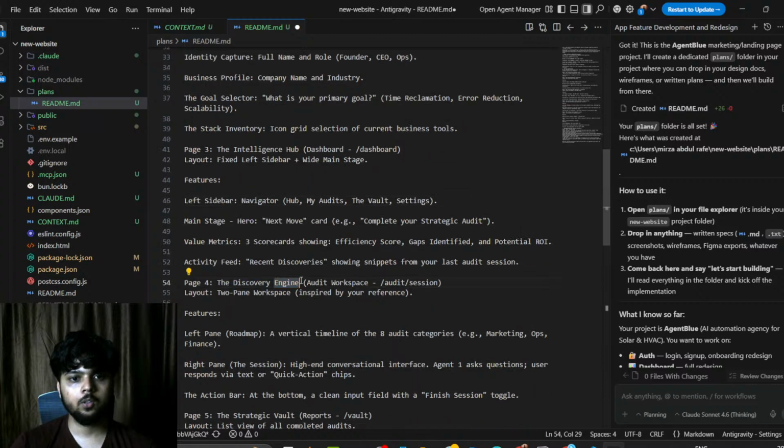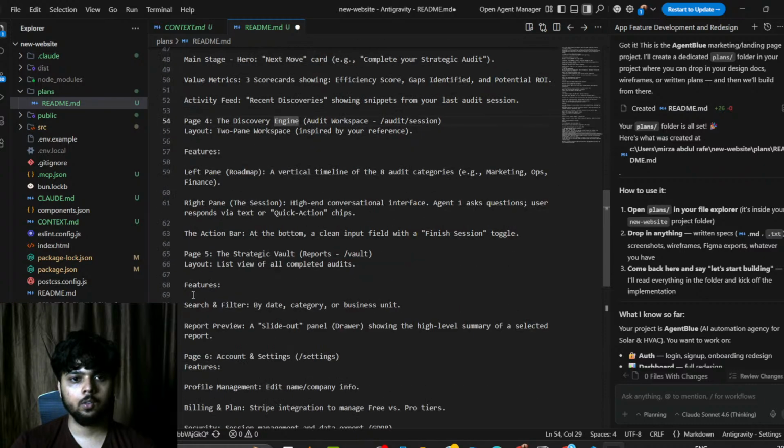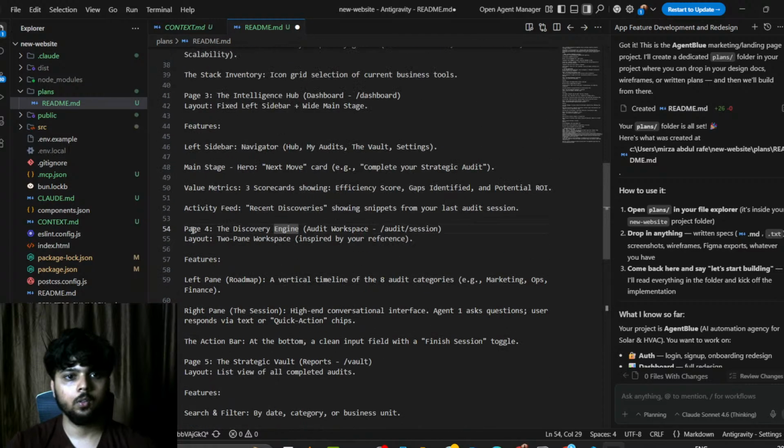Discovery engine. The audit workspace, audit session to pay in 5 reference. Okay, we've got the recent discovery showing up in the last sessions.